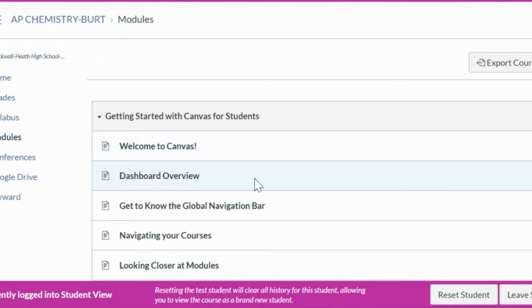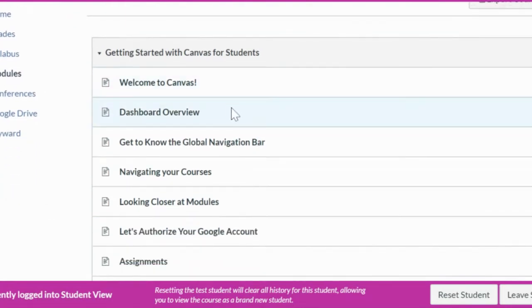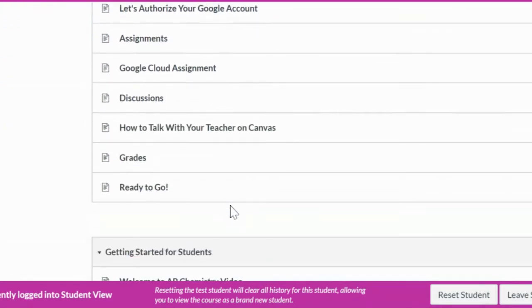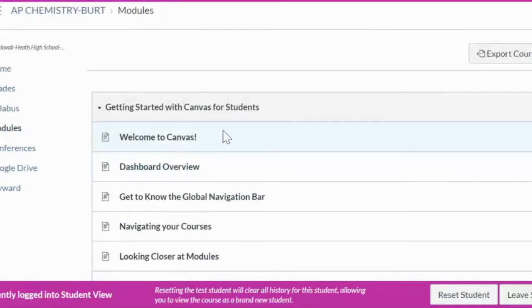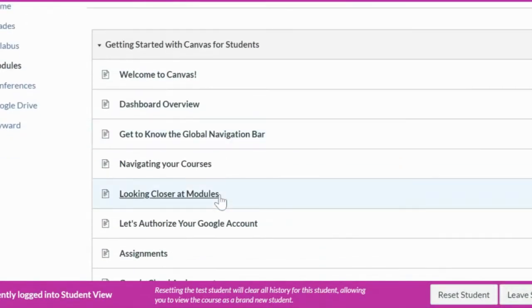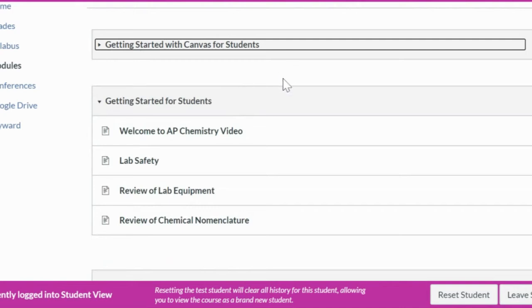So in the modules, obviously the very first one at the top is the one that every single one of your teachers probably has in their Canvas course, which is all of this stuff that the district sent out about familiarizing yourself with Canvas. So I'm not going to require you do this for me. If you've already done this in another class, just feel free to minimize that.